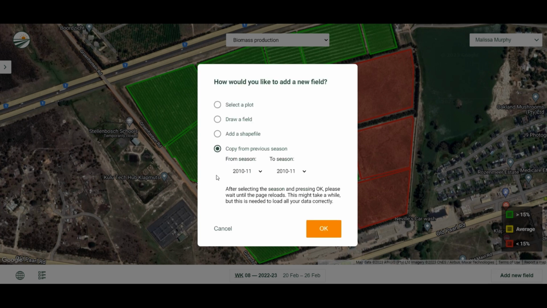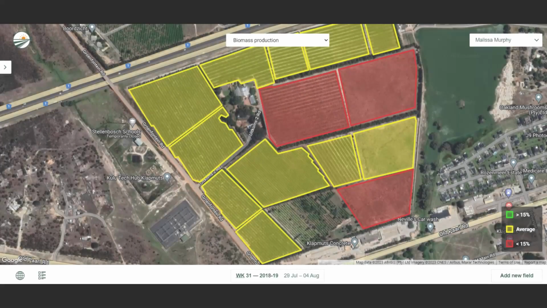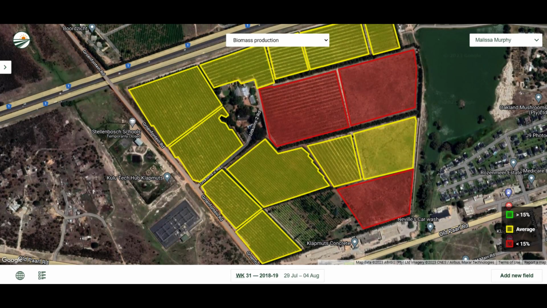Choose 2022-2023 at From Season and 2018-2019 at To Season. This means that FruitLook will now have data for the 2018-2019 season for all the fields as you see them in the 2022-2023 view.